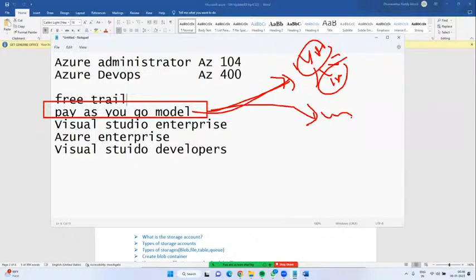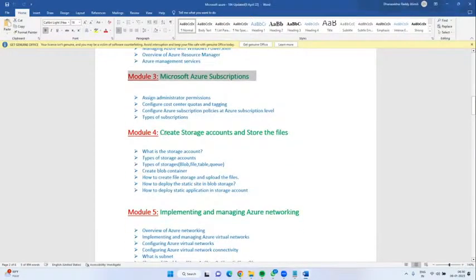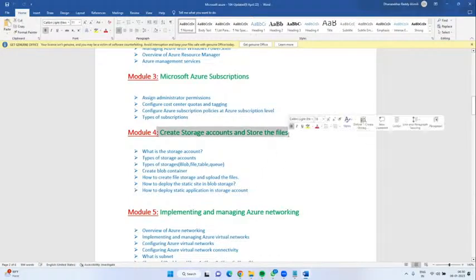If you need a 3 year, 5 year, or 10 year subscription, they will go for Azure Enterprise. That all depends on business requirements. Next, another model: create a storage account and store the files. What is a storage account? What is the alternative for storage? You people frequently use something to store your personal data, images, etc. Maybe a hard drive, pen drive. Yeah, we can say OneDrive, Google Drive. Am I right? In the same way, Microsoft introduced the storage account where we can store TBs and TBs of data.